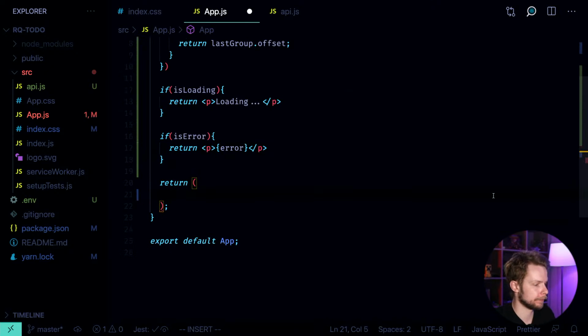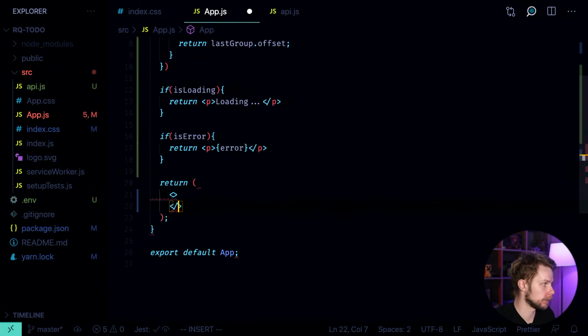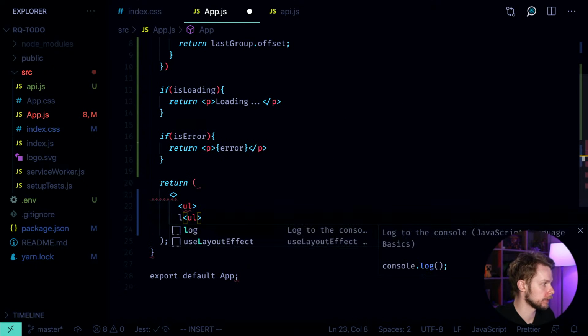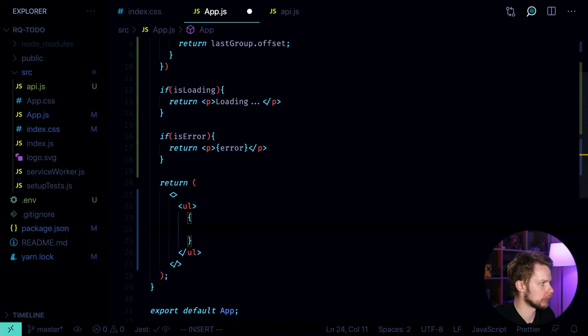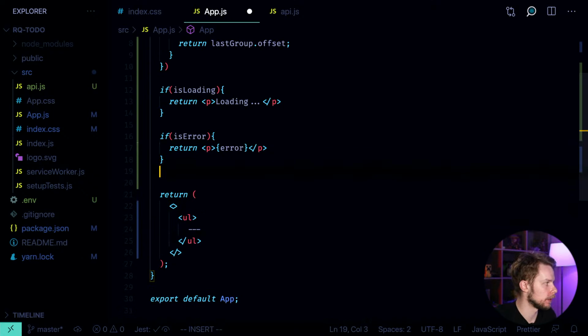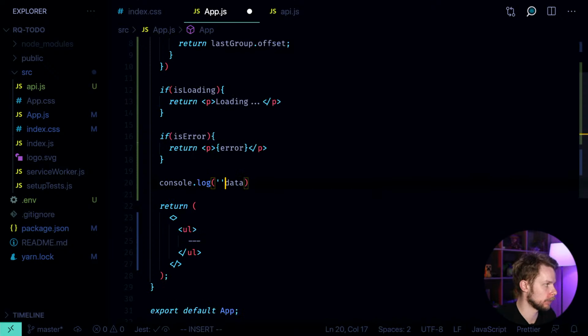So if we have the data, I'm going to check what we are going to do. We of course need to render some layout. I'm going to use a fragment to wrap everything. Then we'll have an unordered list of items. And then inside of them, we need to first map through the groups. So let's do the following. Here's the JavaScript block. Let's keep it for now. Let's just have some text here. Doesn't matter. Let's do the following. Console log data. And I'm going to add some text here.